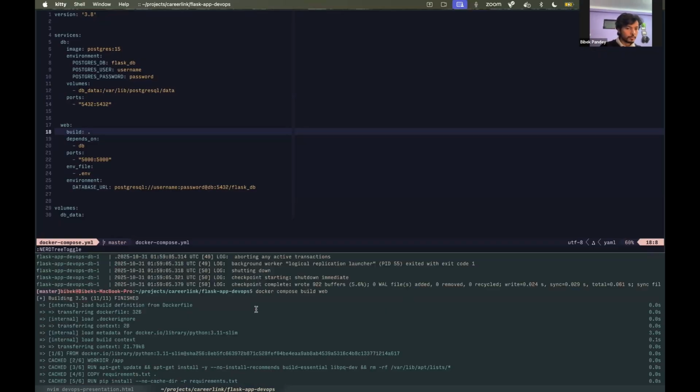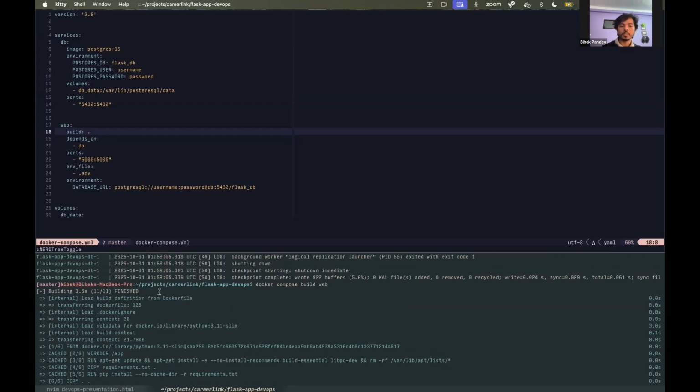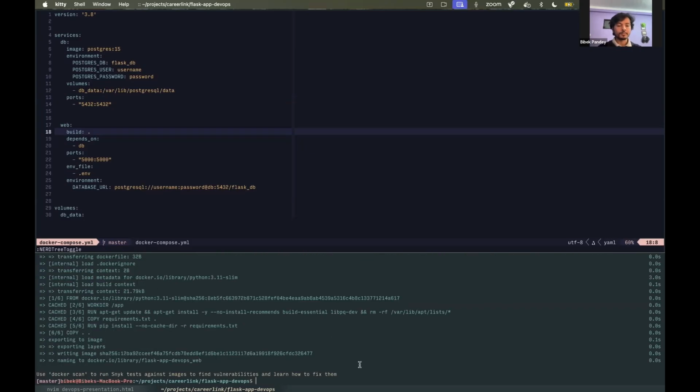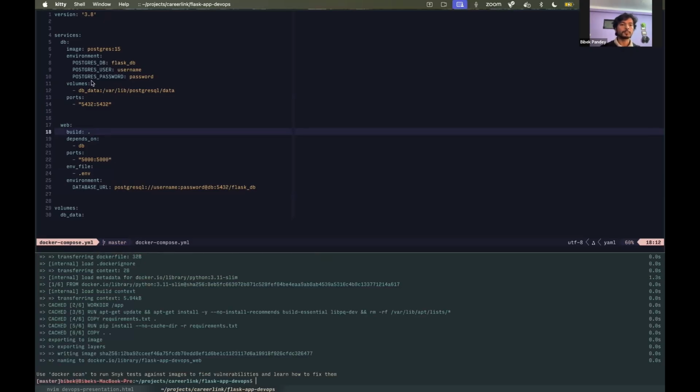For the first time, this might take a bit longer, but since I had already built this, it's just as fast. So now that we have built the application, we could have also done just docker compose build, and it would build everything that has this build command. In our case, it's just web, so it will just build the web. It doesn't have to build DB because the DB uses a pre-built image.